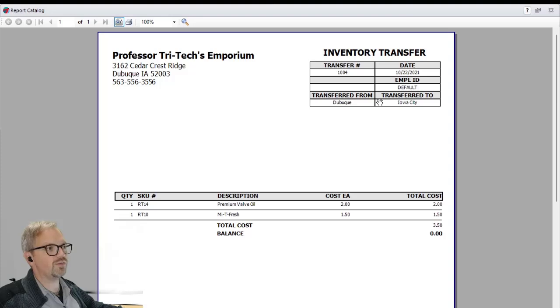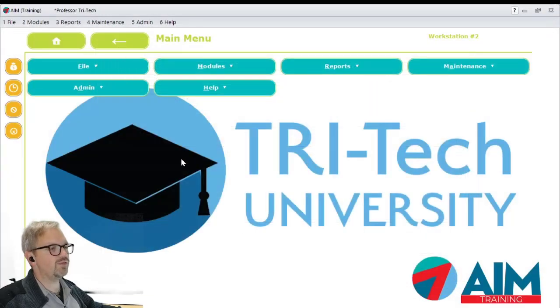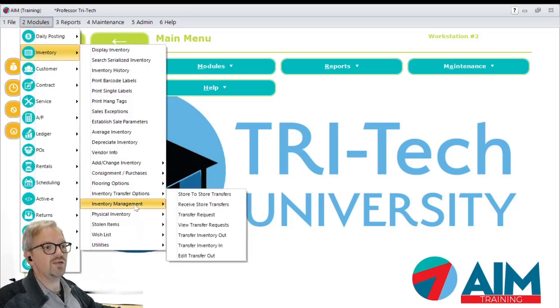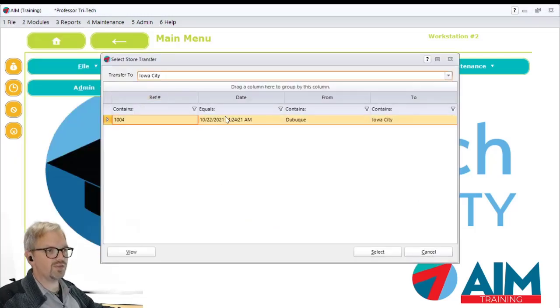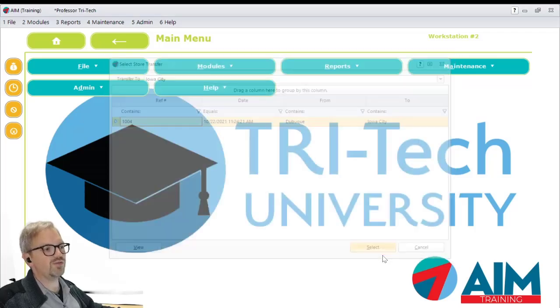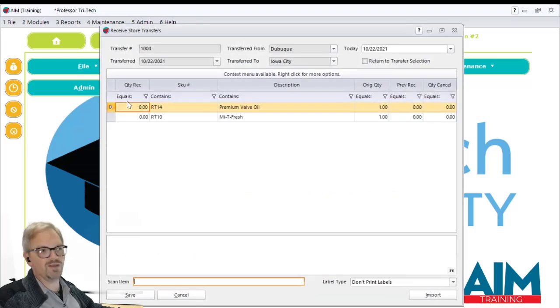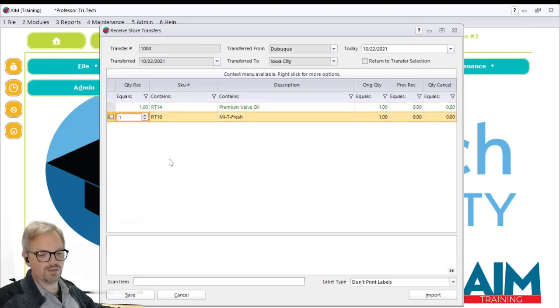So it's got the transfer number, transferred from, transferred to, and then the items that are going to go on that transfer, so that when the items do get to their destination, they would come in and they would receive those store transfers. So let's mimic this as if I'm now at Iowa City. Here's the transfer. We select it, and then did we in fact get all of them? So yes, we did. We can put those in right there.